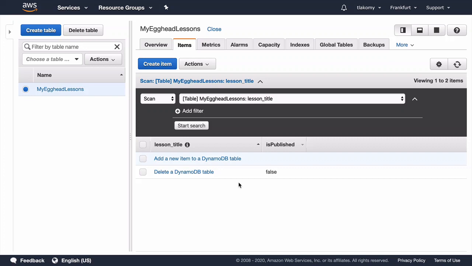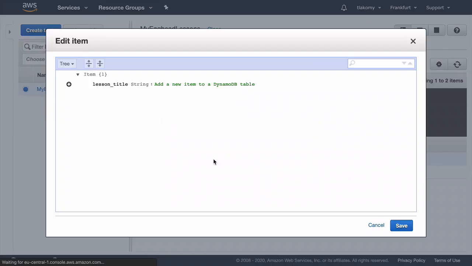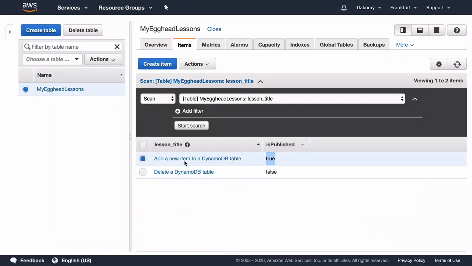Nevertheless, I am about to publish this lesson. So let me click on this item, add a new field, again, append a Boolean isPublished, set it to true, click on Save, and we can see that this first item has an isPublished value set to true.